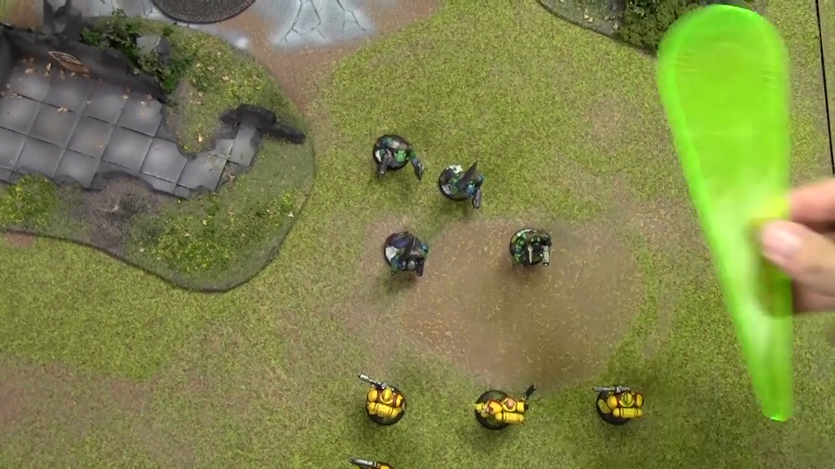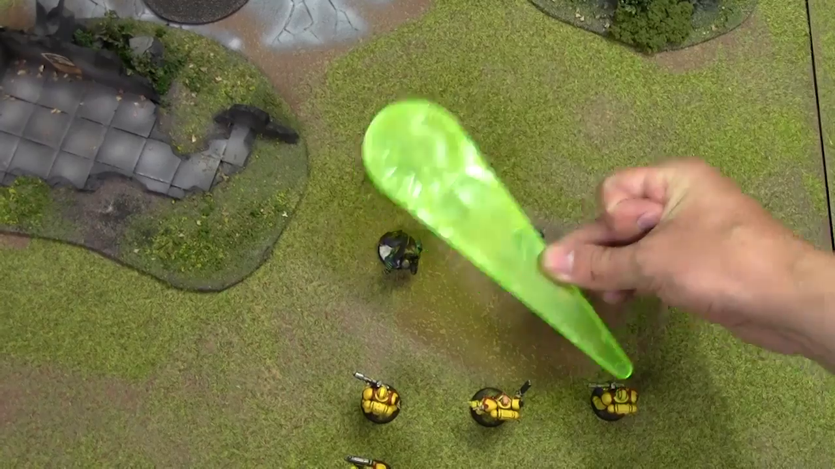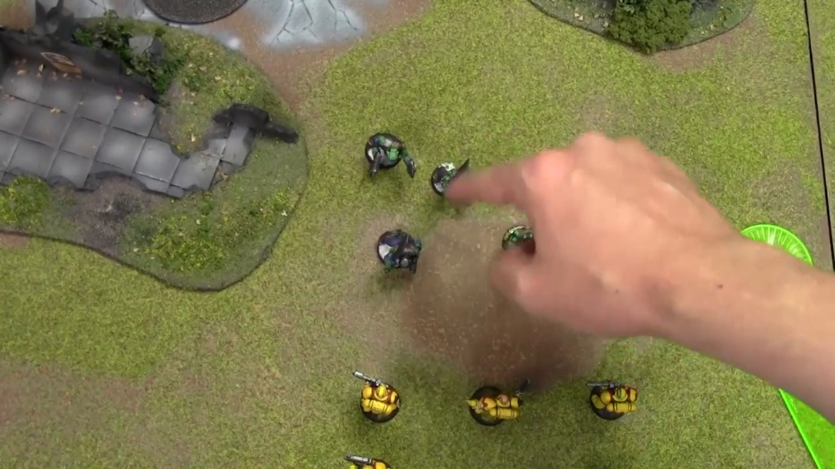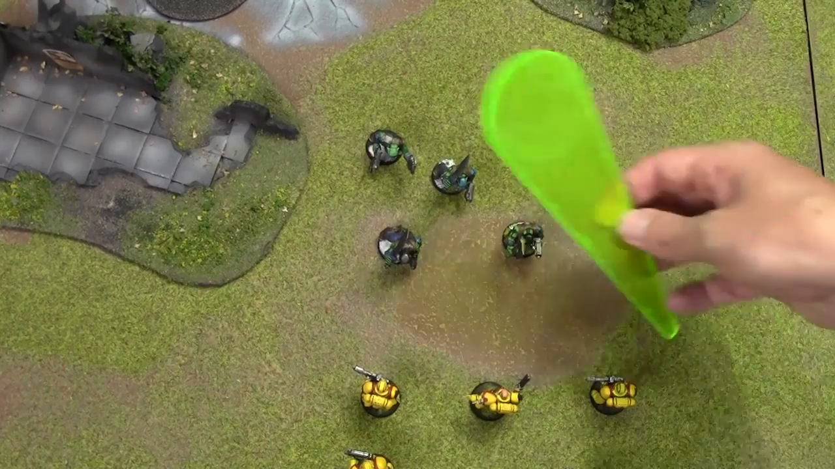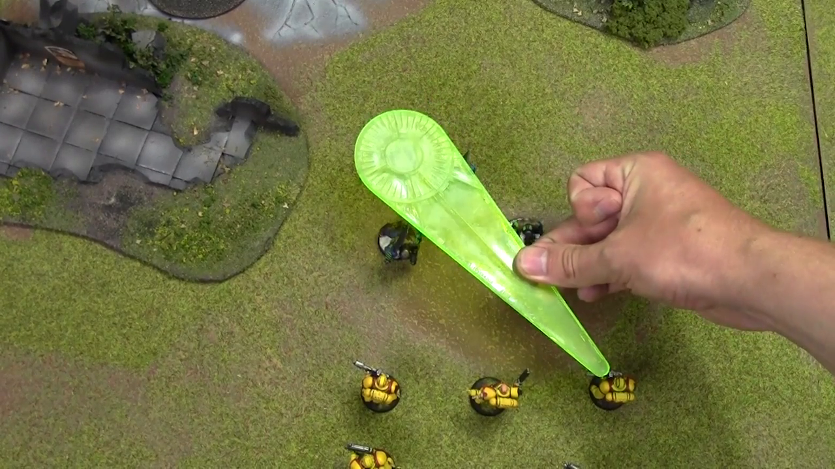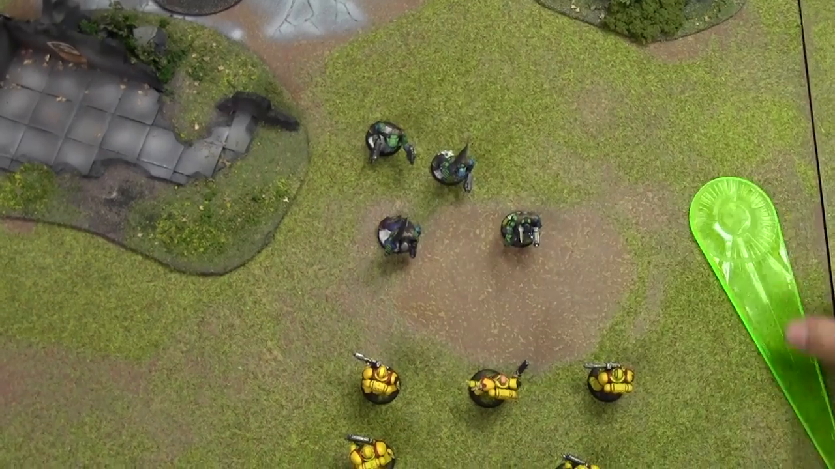So you just look at the template and look at any individual in your opponent's squad that is partially or entirely under that template. Count out the number of individuals, and that is the number of hits. And as I mentioned, if you're firing at multiple level terrain, you add up all the levels of the terrain when placing that template, and that is your number of hits.